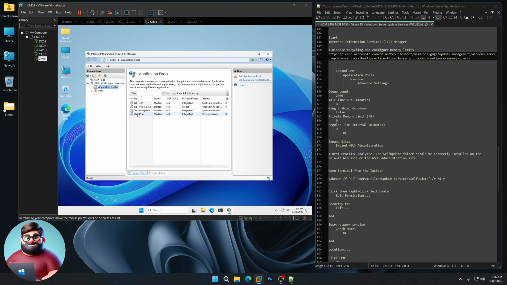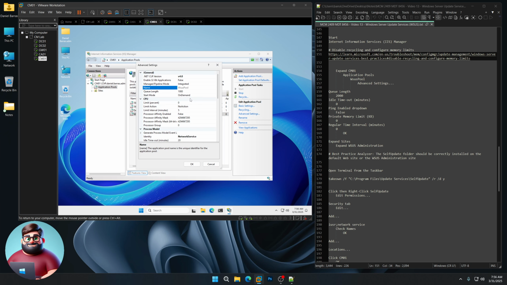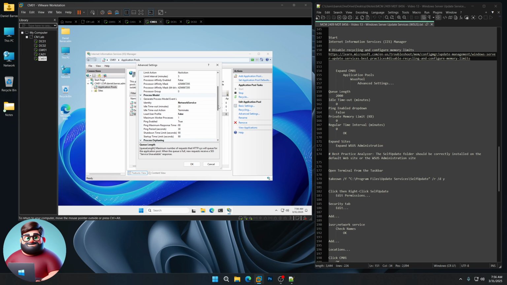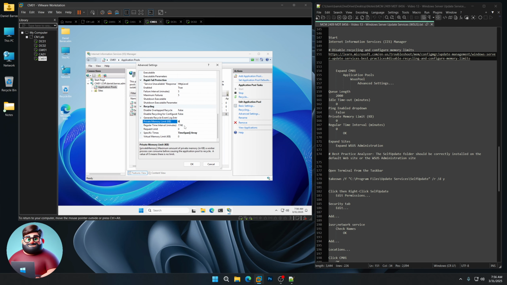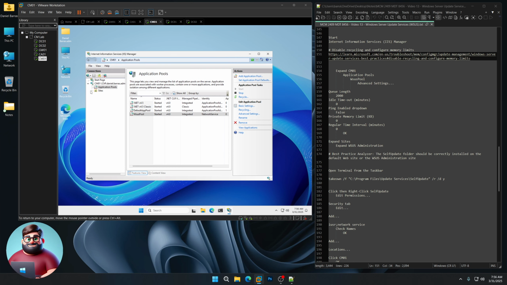There's our WSUS pool. Click on that. We're going to go to advanced settings. And then here we go. Our queue length, we're going to set that to 2000. Okay. Scroll down a little bit. You'll see idle timeout minutes right here, 0. Ping enabled, we're going to set that to false. We're going to scroll all the way down to the bottom. Private memory limit, we'll set to 0. And our regular time interval, we're going to set to 0. Click OK.